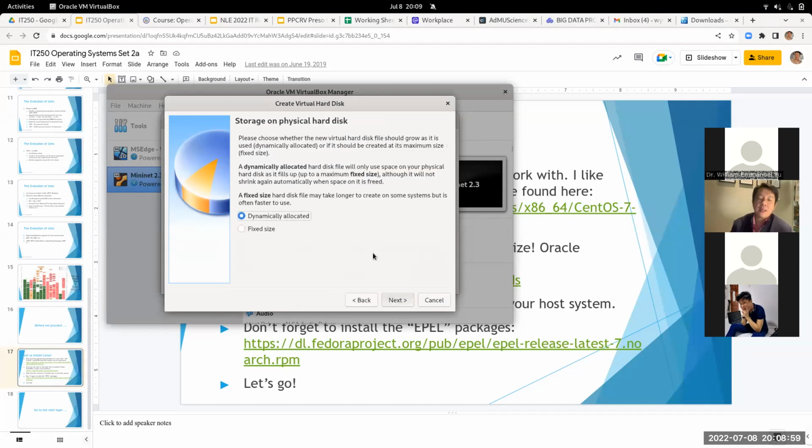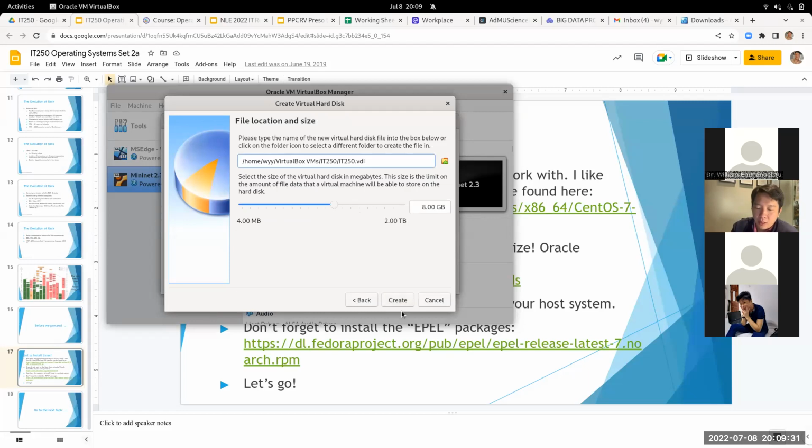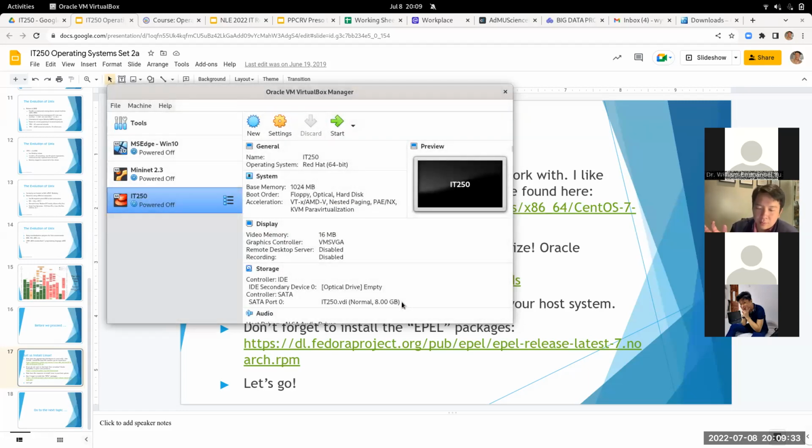Okay. Dynamically allocated means that even if I say 8 gig is my disk, it won't automatically provision the 8 gig. It will actually only write to the disk whenever I write files into my VM. Now, the danger there is that if you run out of space on your host before you're able to use the 8 gig in your virtual machine, you will also run out of space in the virtual machine, even though the virtual machine thinks you still have space. So just be careful about dynamic allocation because it only allocates the space from your host when you need it. Okay, 8 gig is fine because it's dynamic anyway.